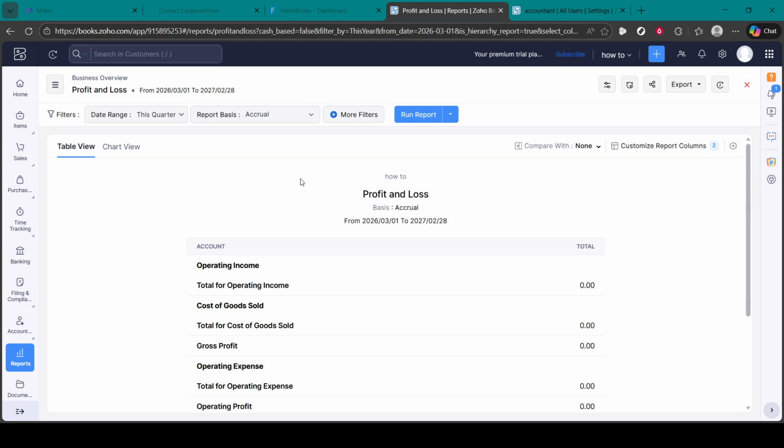After setting the date range, click Run Report. Zoho Books will refresh the data and show totals for your selected period. Take a moment to scan the structure. Income at the top, followed by the direct costs tied to your sales, then operating expenses like subscriptions, rent, or payroll. At the bottom, you'll see the net profit or loss for the period.